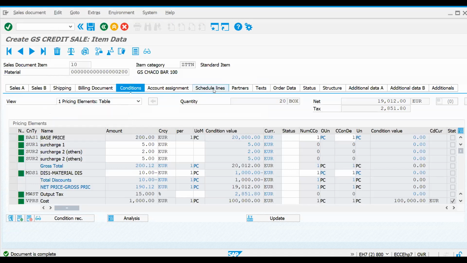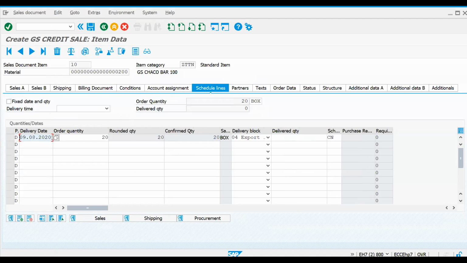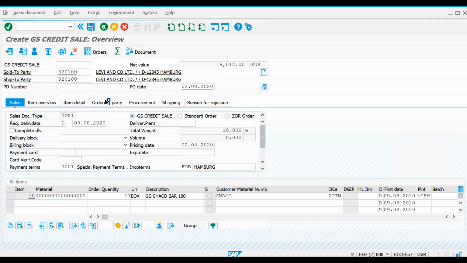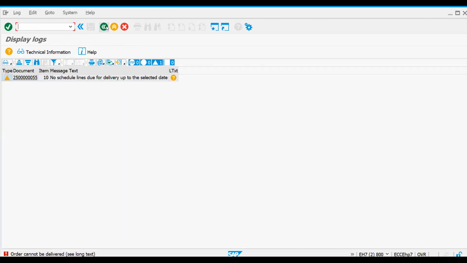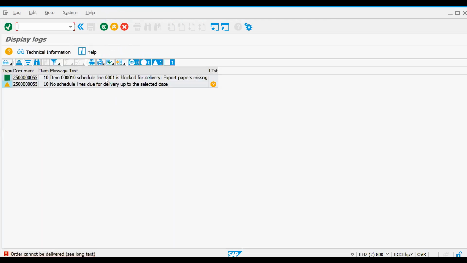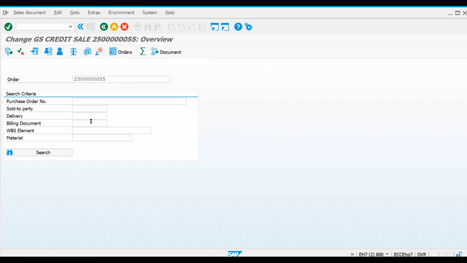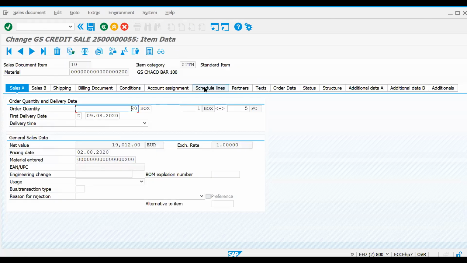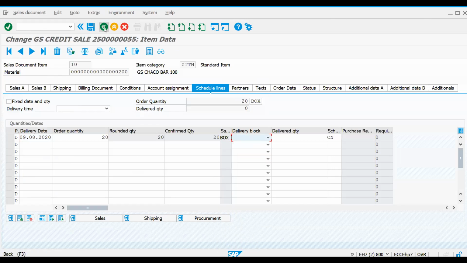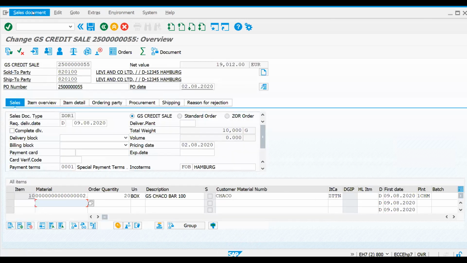The document is complete. If you go to the schedule lines, it is confirmed for 9th September. Let's go back and deliver this order now. It is for the 9th, since it is showing the 8th, let's copy this 9th. Maybe some schedule line block is there, so let's remove this one. Someone has defaulted it at schedule lines. If you remove this, let's go back to our standard item category.